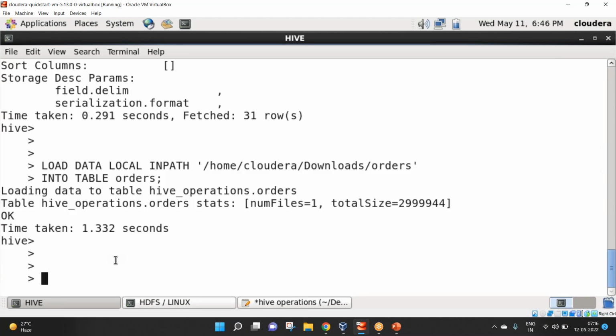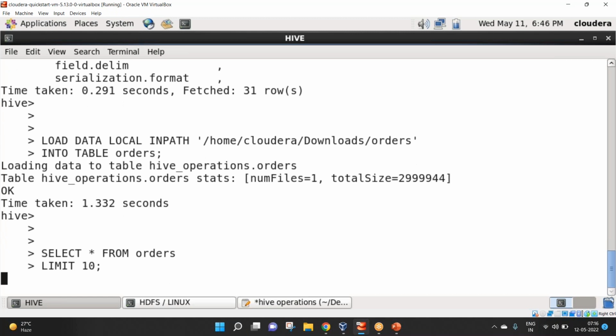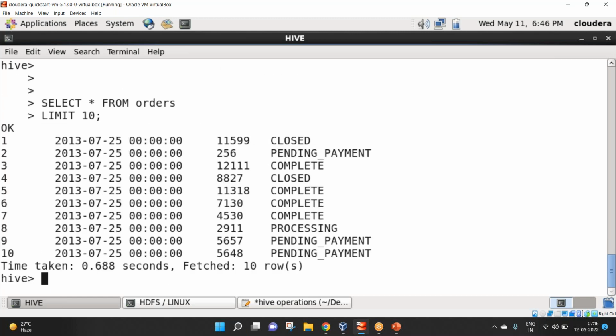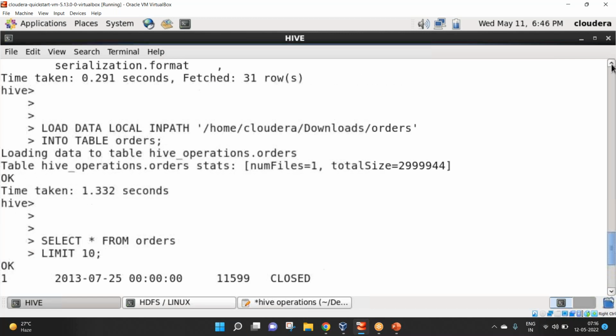So the data has been loaded. Just to confirm, I can run select star from orders limit 10. So this will get me the top 10 records, right? Also, you can observe one more thing. It's showing us number of files as one. So what is the meaning of number of files as one?